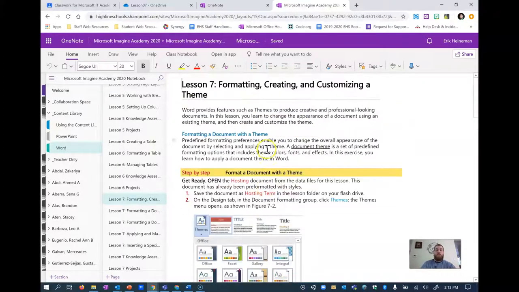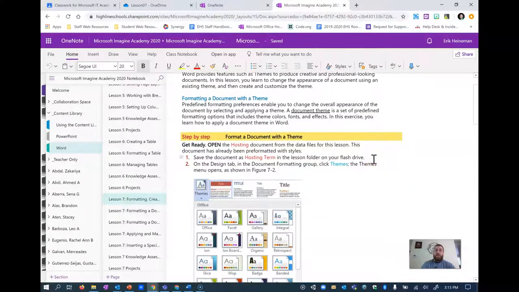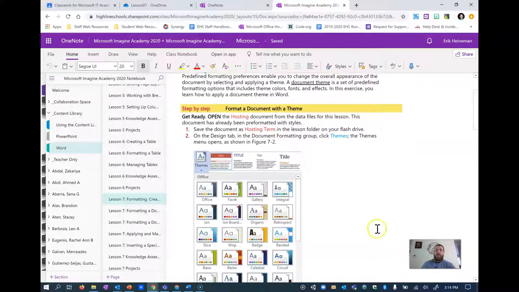But for the most part, all of what you're going to see here is in the design tab of Word, the desktop app. The online version doesn't have a design tab, which is why you're not going to see any of this stuff really, except for one little thing at the end. But basically, we're talking about themes and styles.